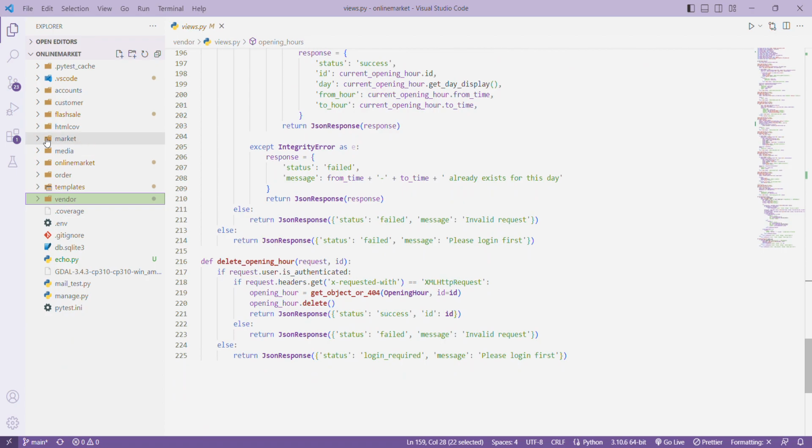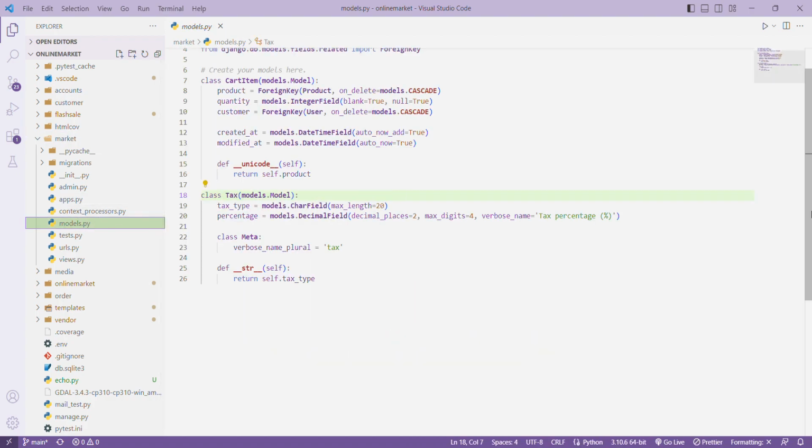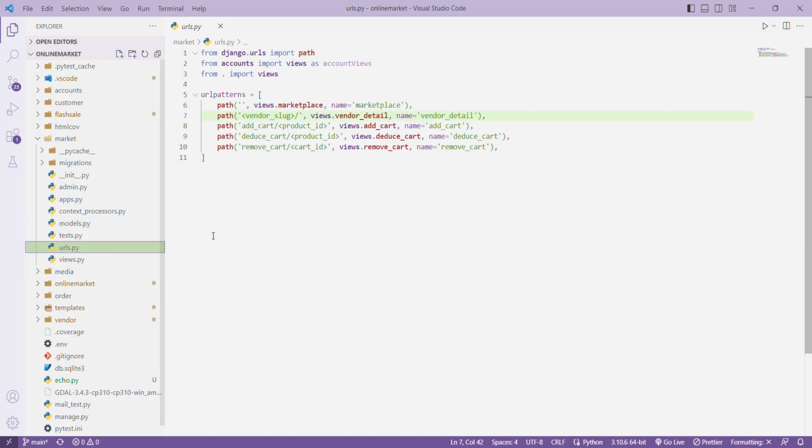Okay, next we'll go to the market part. For the market part, it defines the cart, the shopping cart. Like if the customer puts the product into the cart, so we need to define the models, also the tax. Here's the URL for the cart.